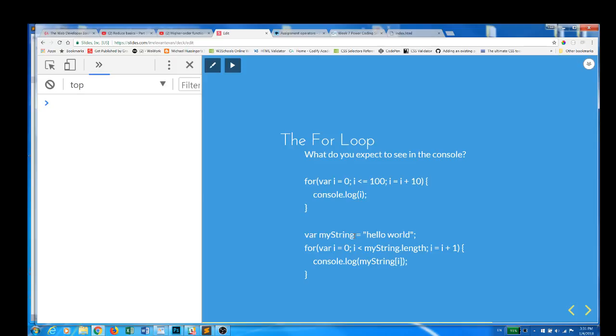We have var myString equals hello world, and a for loop, var I equals 0. I is less than myString.length. This is the terminating condition. I equals I plus 1. So, first of all, what is the terminating condition? How many times is our loop going to run? What's the numeric value of myString.length? Well, let's count. We have HELLO, space 6, W 7, ORLD, 11.